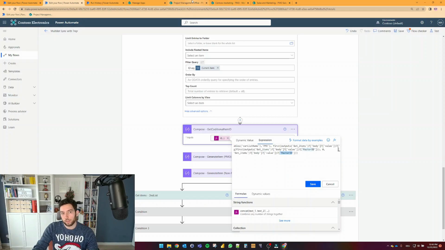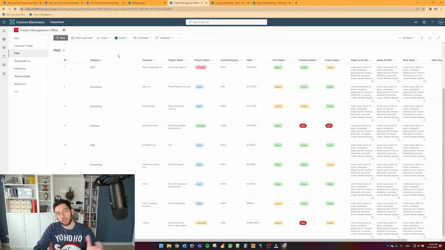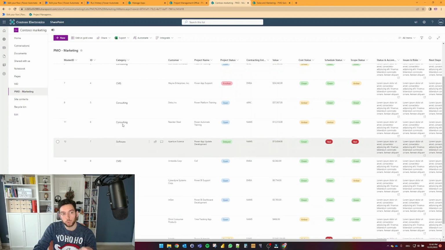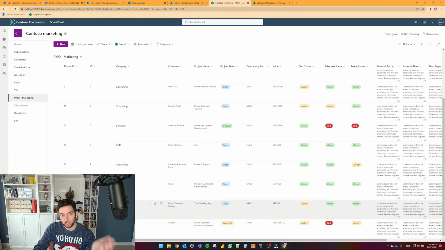So let me explain this in the SharePoint list. So I have here PMO. PMO has an ID column. When I create something here, it has an ID, of course. And then it will go here and it will create the item with the master ID being the ID from the main list. But what happens if I create an item in PMO marketing?